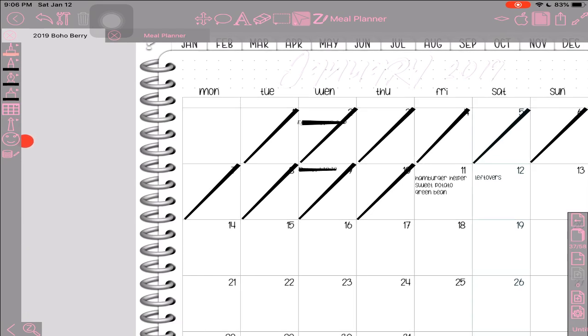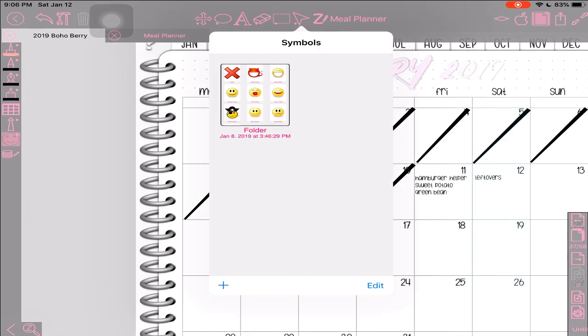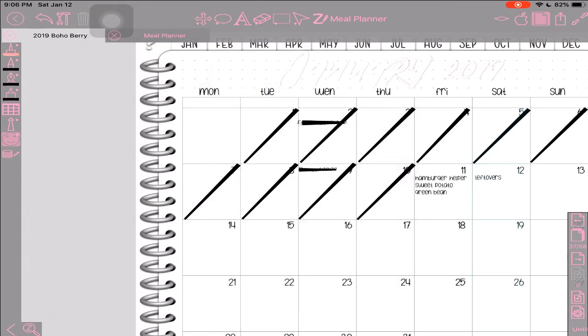Your next tool, which for me is this happy face, is again my symbols. You can add in stickers and stuff into this, but like I said, I probably won't use that one as much as I would a sticker book. That's just what I'm used to using in GoodNotes, so that's just what I'm going to use.